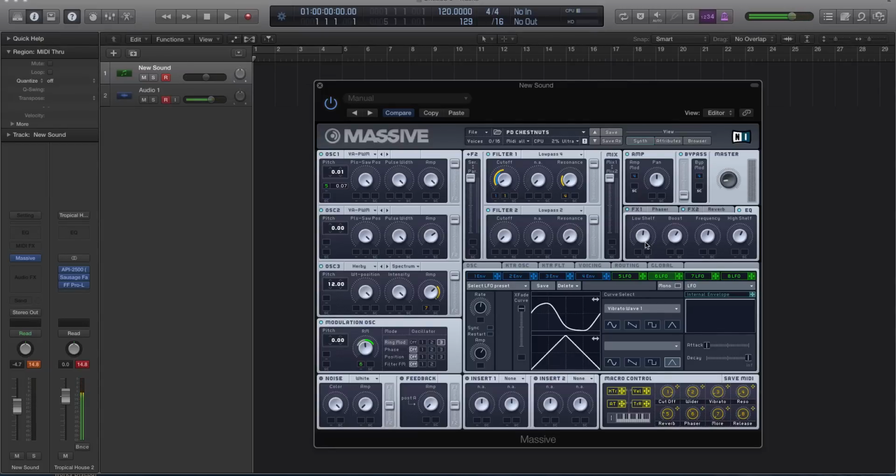So there you guys go, some tips and tricks for using the ring mod inside of Massive. It doesn't always have to be a metallic or bell type of sound. You can use it to soften up your sounds and to create some nice movement in them.